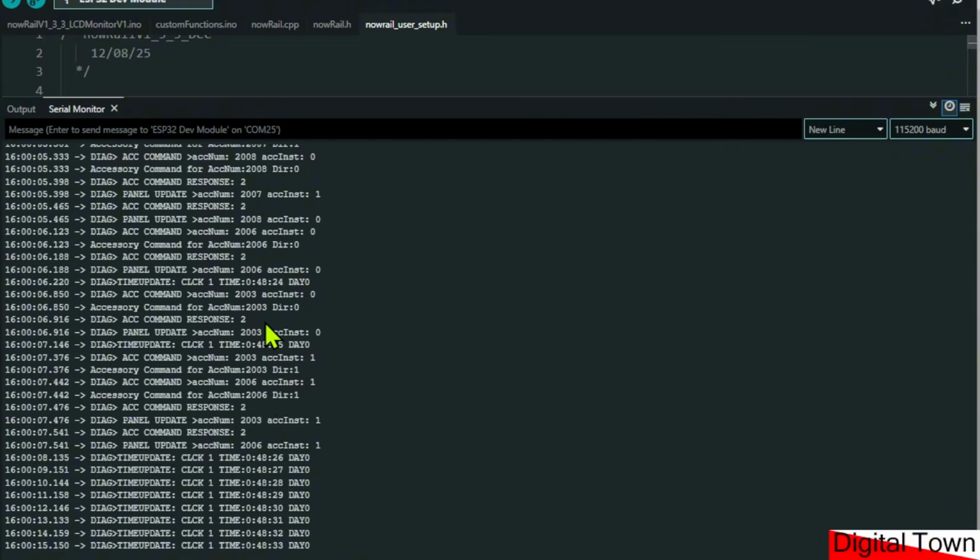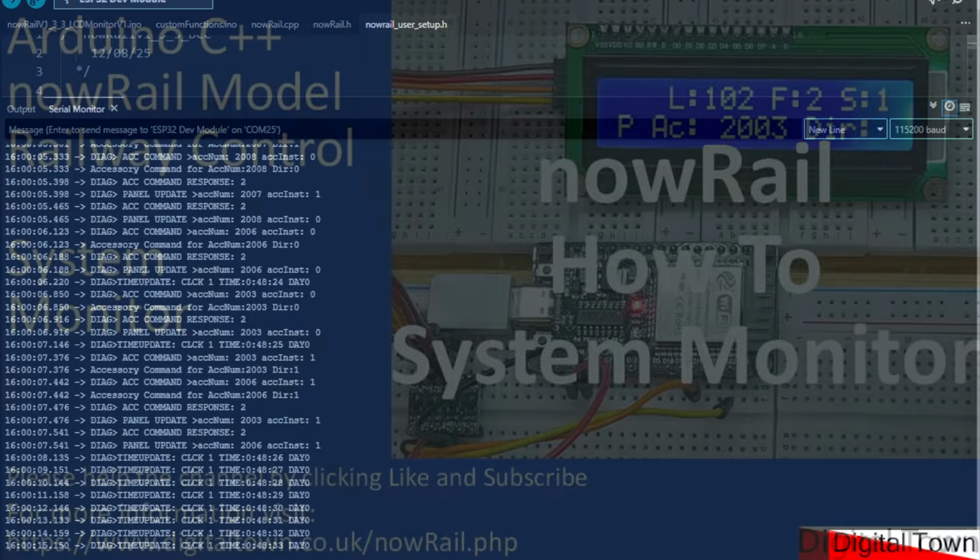This is great when you're working on, if you like, the workbench, but not so great when you're out on the layout. So if I'm out in the garage, I really don't want to be dragging down a laptop if I have a problem. So what I decided to do was build a system monitor so that I could monitor all the commands that are being sent over nowRail, and that's what today's project is about.